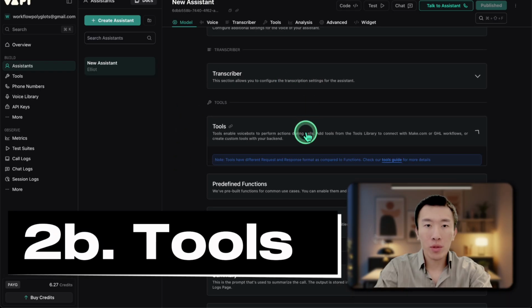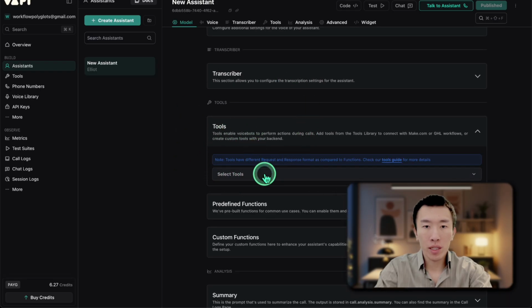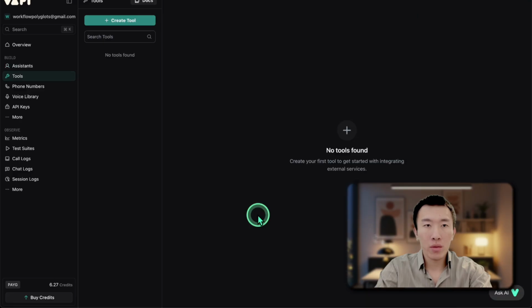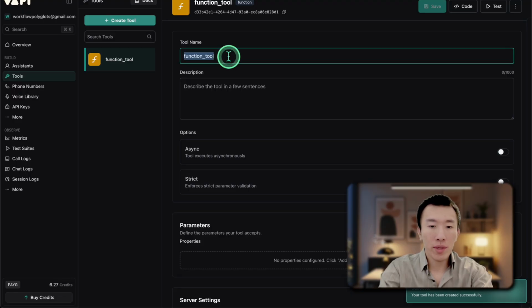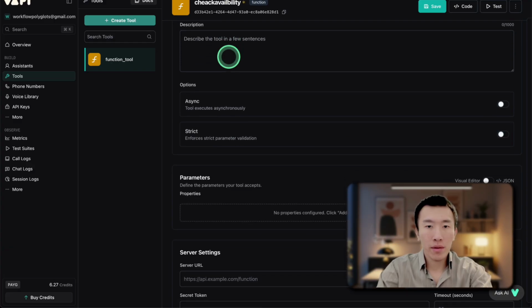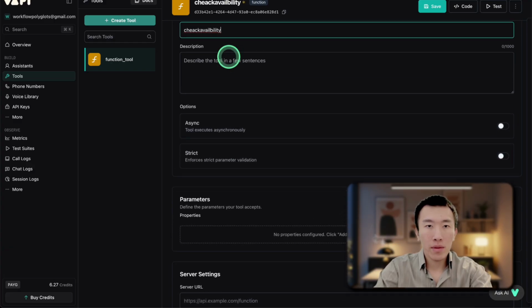After that, we need to create some tools. So to create the tools, go to the tools tab, select tools, create the new tool. It's going to bring you to the tools tab. You just need to create a tool. We're going to create the custom tool. This one's going to be called check availability. Make sure we type that in correctly. Let's see. Check availability. Okay.